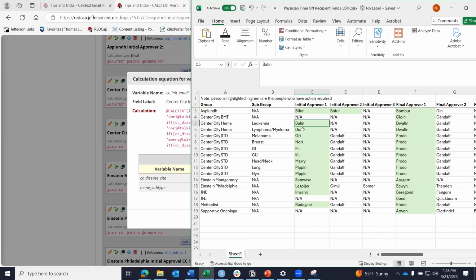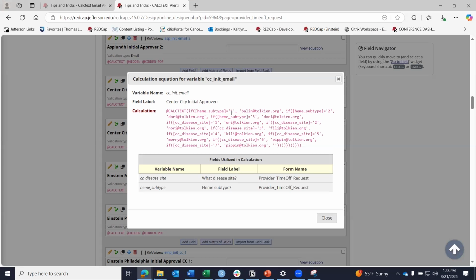If it's under heme, leukemia goes to Balin, lymphoma and myeloma go to Dory. So if heme subtype equals 1, then we choose Balin. We fill in Balin's email. If heme subtype equals 2, we put in Dory's email. If heme subtype equals 3, we put in Dory's email. And again, I separated those because those are currently the same person, but they could stop being the same person someday, right? Those could separate. So I want to make sure that we don't have to do a giant overhaul on this equation.